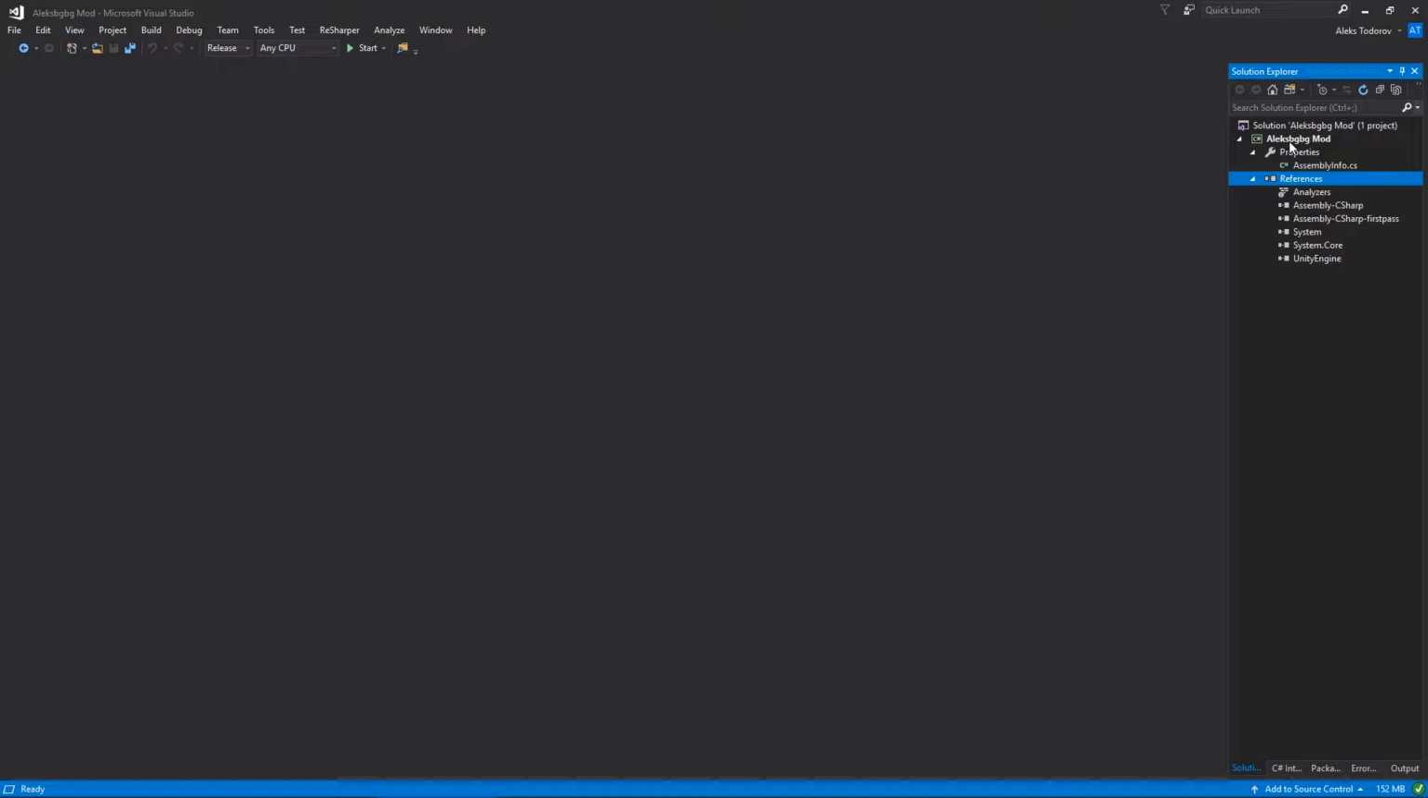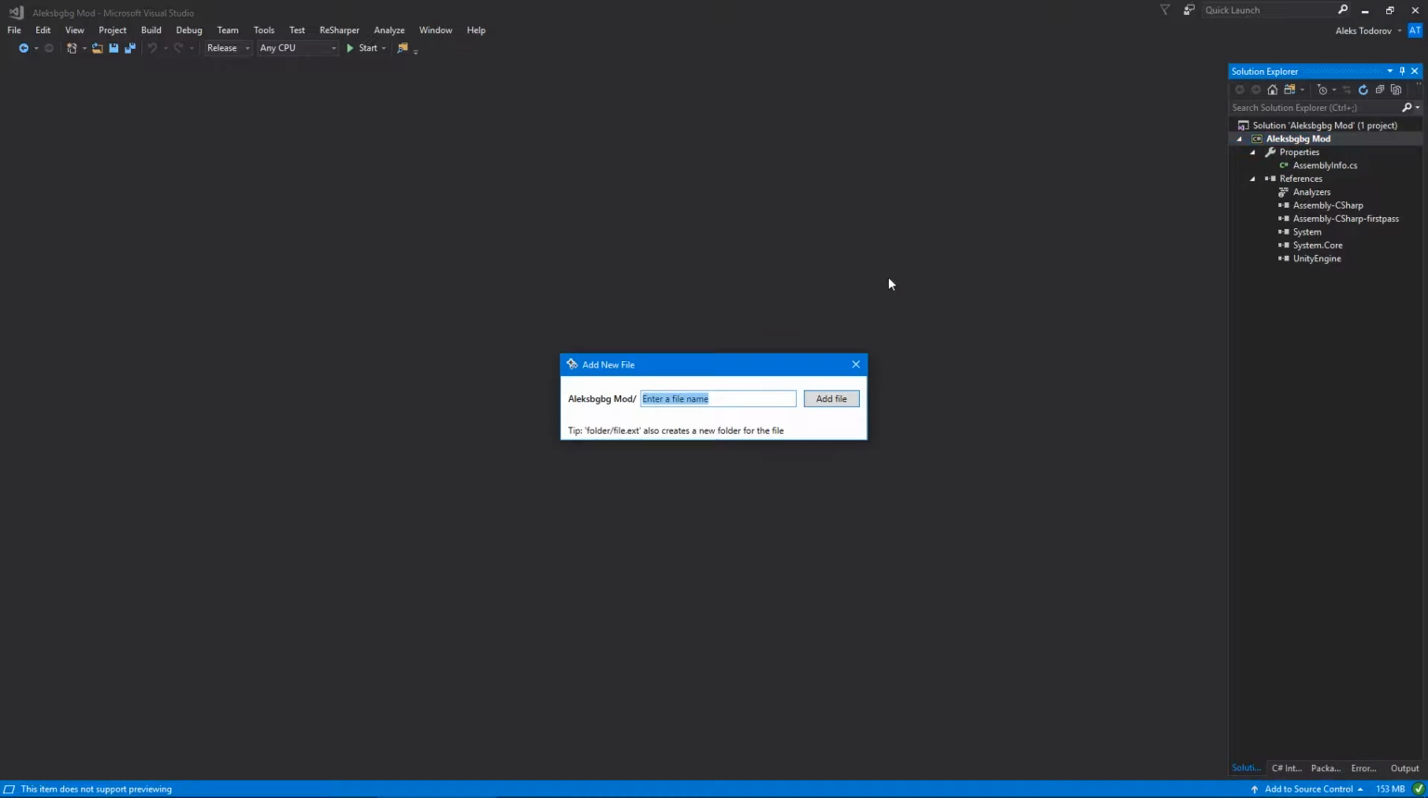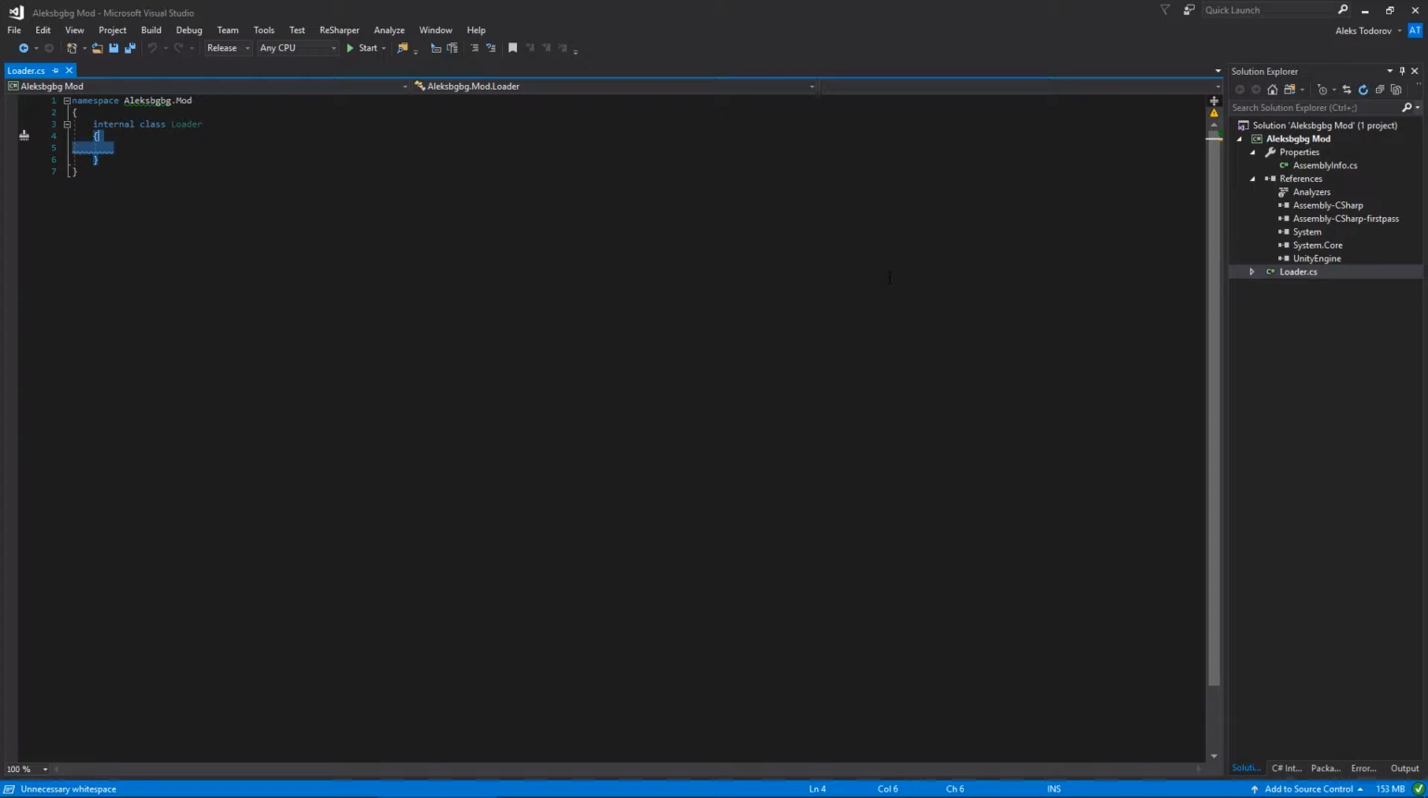Next thing we're going to do is write a class which will serve as the entry point to our project. So I'm just going to call this class Loader.cs. First, I'm going to make this class static. I'm going to write a static void method called Load, so this is going to be our entry point. And this method is basically going to create a game object which will serve to host all of our scripts.